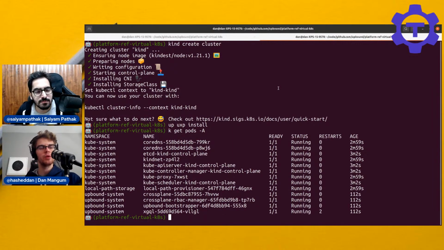On Upbound Cloud, we refer to a Kubernetes cluster with Crossplane installed as a control plane. So you can either create a hosted control plane on Upbound Cloud, which means it will run it for you, or a self-hosted control plane, which means that you're doing it like this, where it's running on your own infrastructure and you just want to connect that cluster up to Upbound Cloud. So I'm going to connect our cluster up.